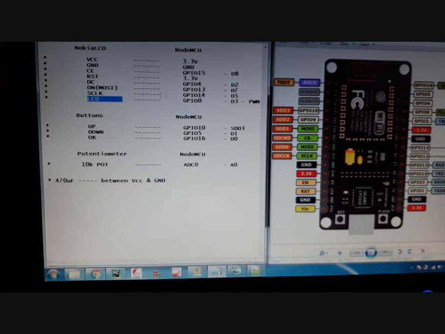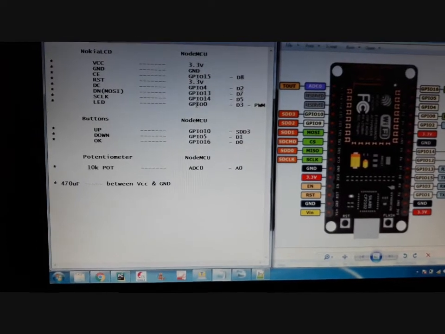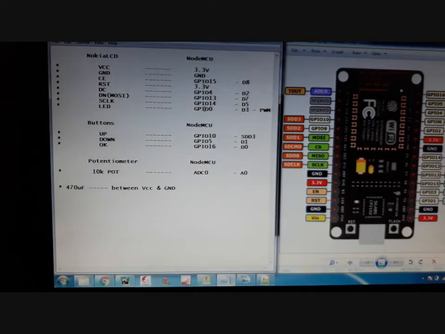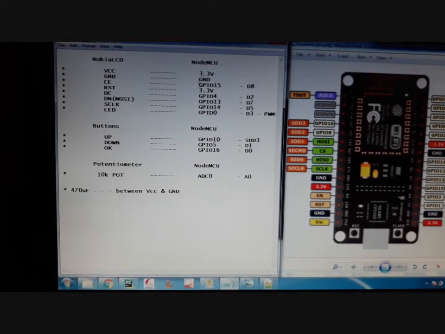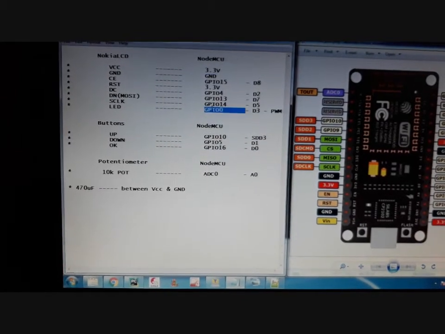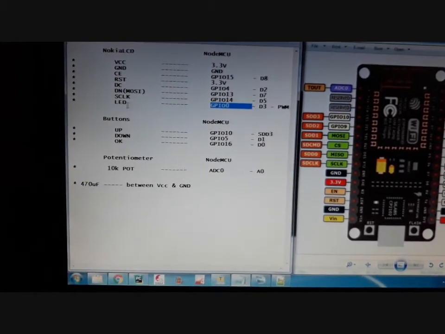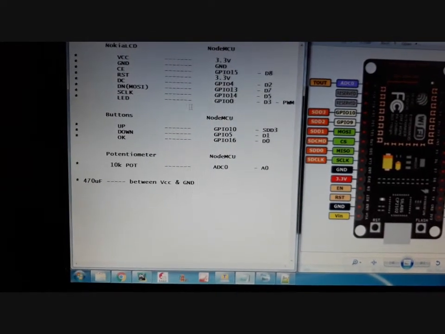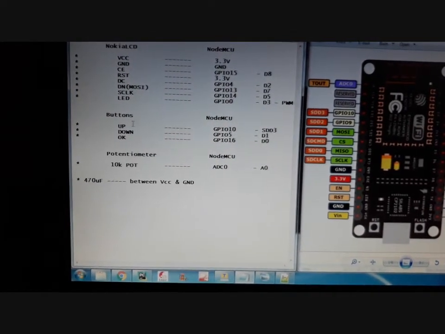The LED pin shown here is connected to GPIO 0. We are not using GPIO 0 in this video. We directly connected it to 3.3 volts. I will show when I connect it. This is for controlling the brightness of the LCD. We are not using that in this video.